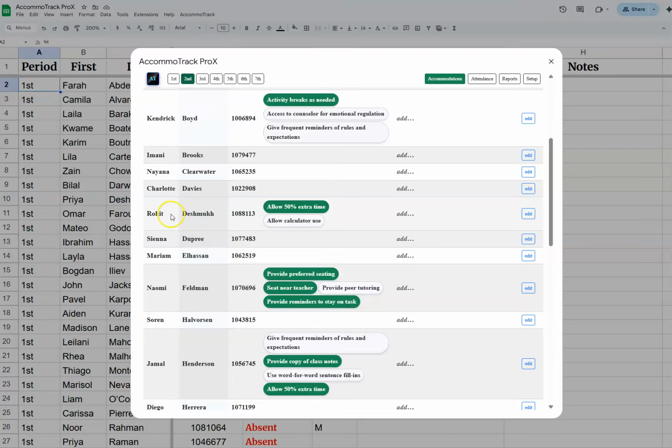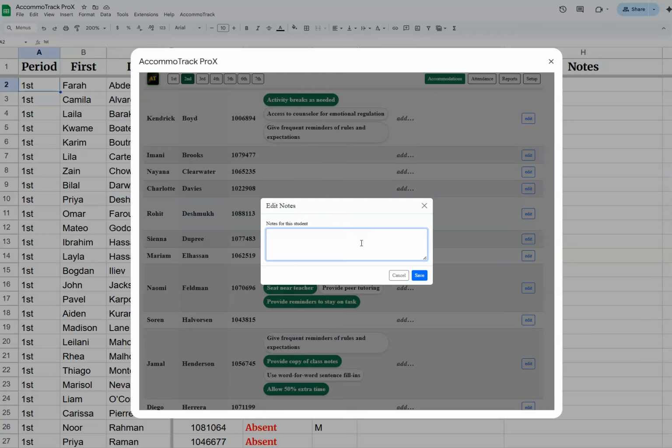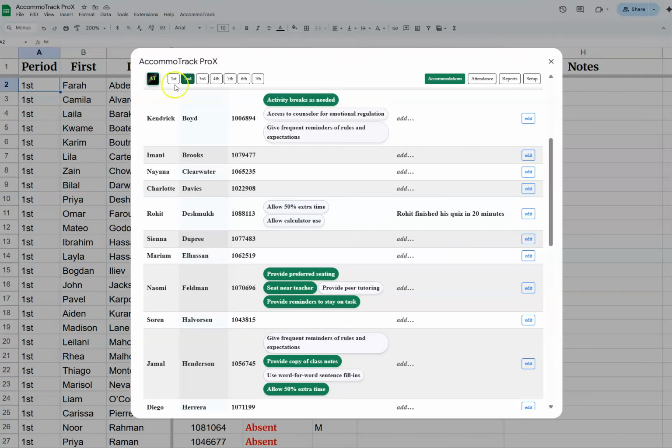Now, let's say Rohit didn't actually need his 50%. No worries. We'll just click that and remove it. And I can even add a note here that just says Rohit finished his quiz in 20 minutes, and save that note. And that note is going to be saved onto the spreadsheet, and then tomorrow it's going to be saved in the spreadsheet database. Now, as I go through my day, I'm going to click every period, do all of these different things, click all the buttons that apply to each student, and add the notes that I need to add.